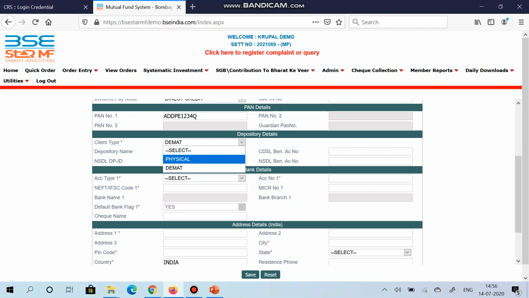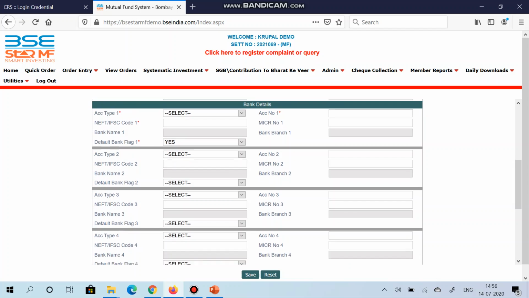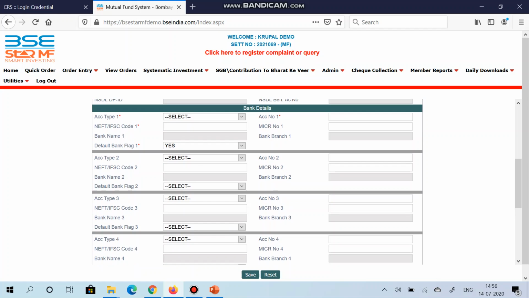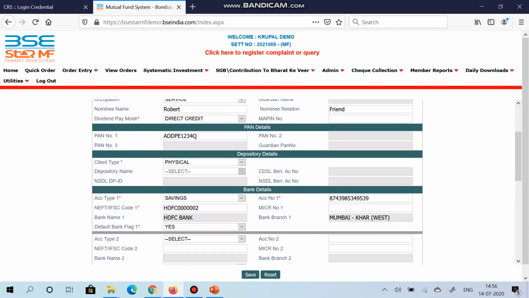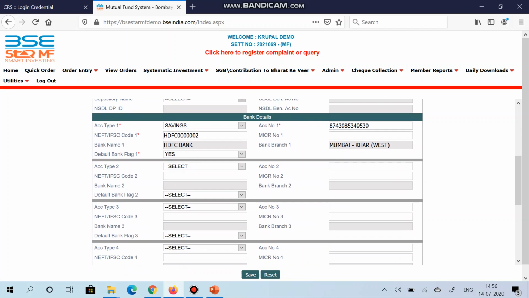And suppose you select physical, meaning non-demat. In that case you have an option to enter any 5 bank details of the investor, and among those 5 banks you have to select any one bank as the default bank. So let me enter bank details over here. Enter the account number, enter the IFSC code. Once you enter the IFSC code, the system will fetch the bank name and branch name automatically. If you want to keep the first bank as the default bank flag, then keep this flag as yes.